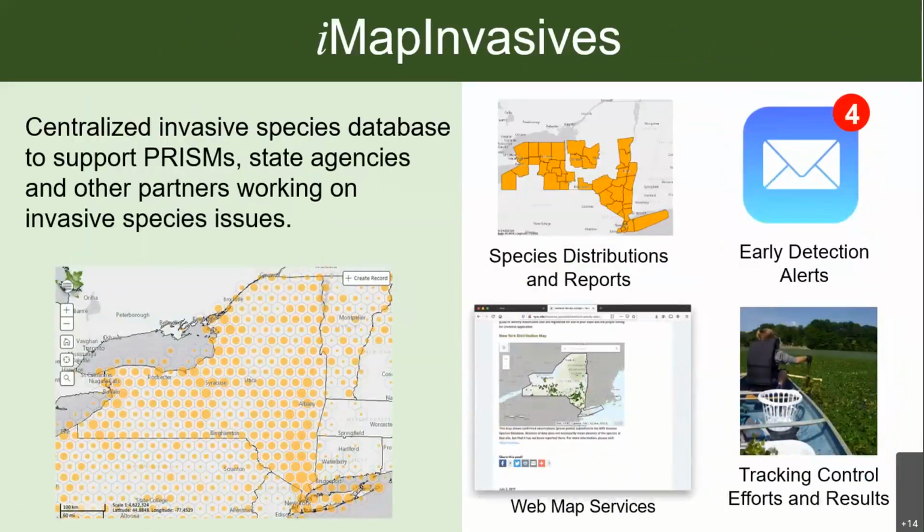And for anyone new to iMapInvasives, this is the online centralized invasive species database to support PRISMs, state agencies, and other partners working on invasive species issues. You can look at species distributions, generate reports, set up email alerts, and one thing we'll be talking about a lot today is that you can track control efforts and results.